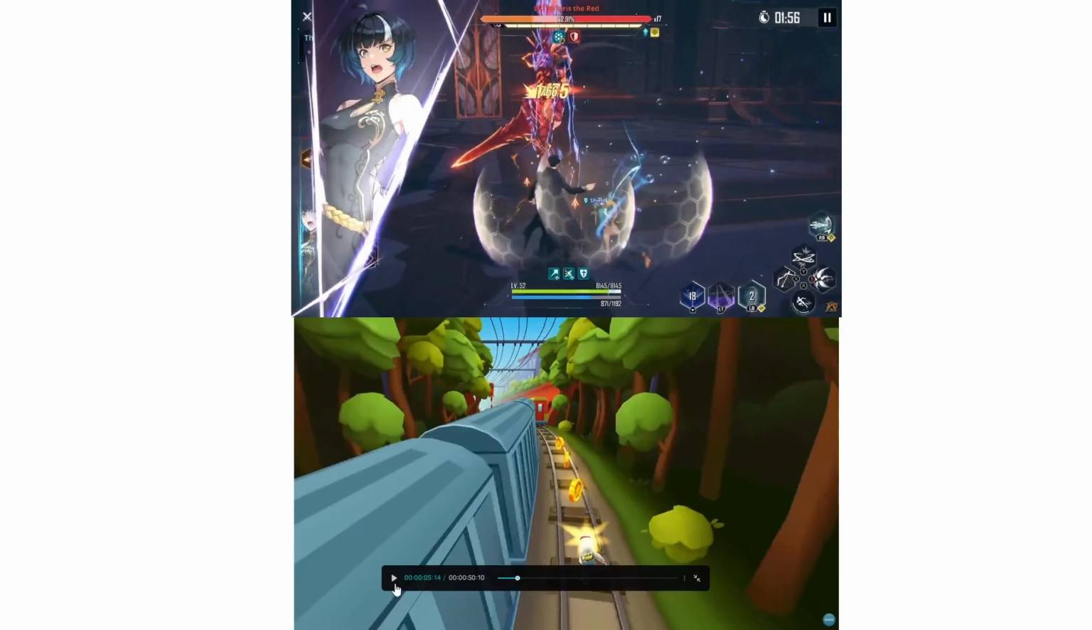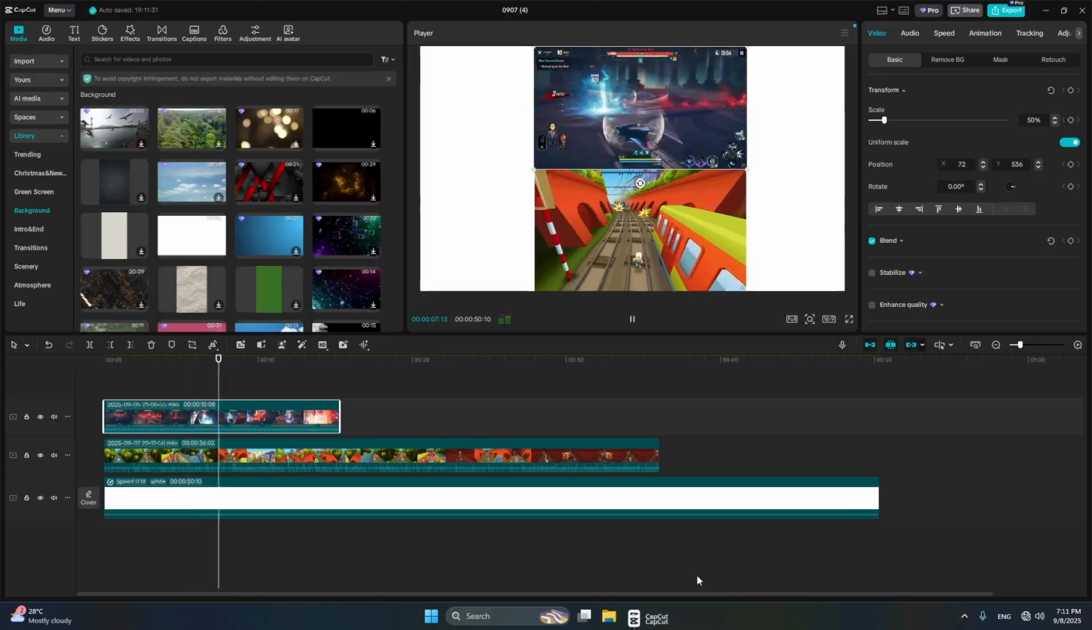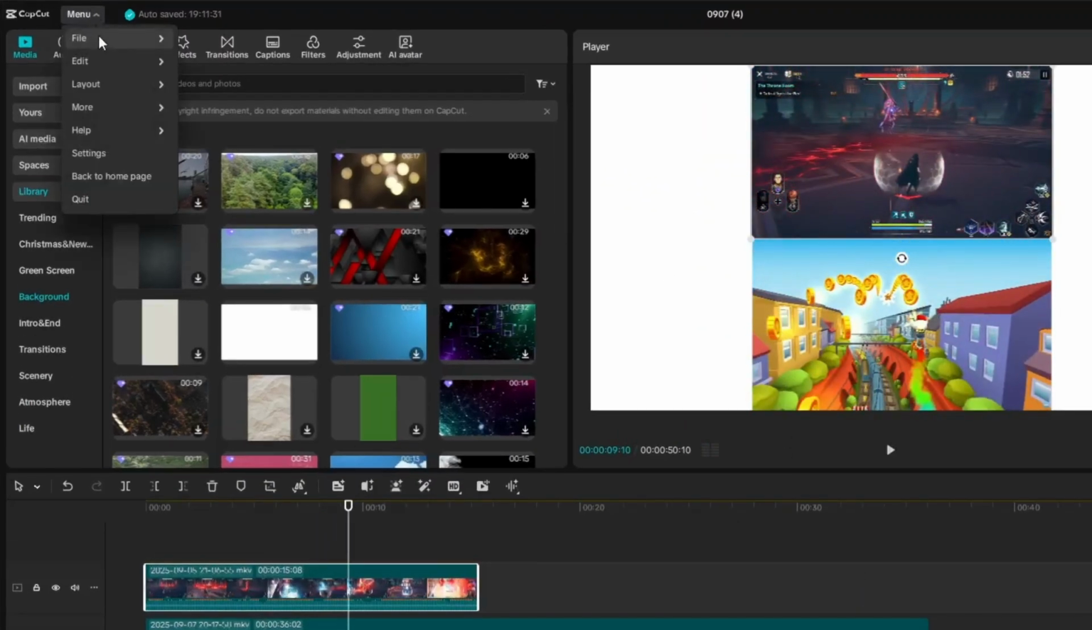When finished, check the preview. If it flows well, click Export, choose your resolution, and export.